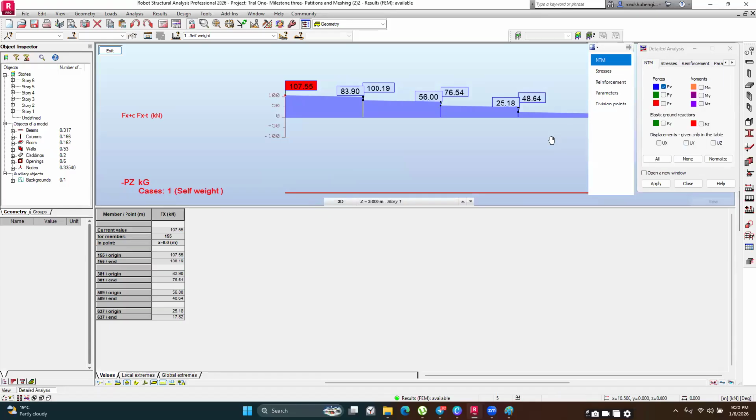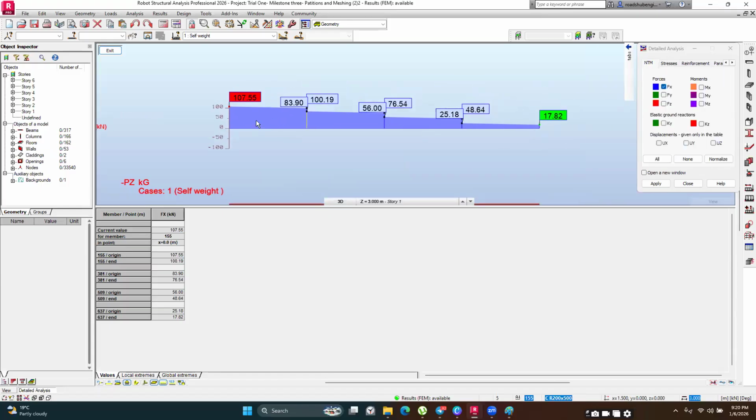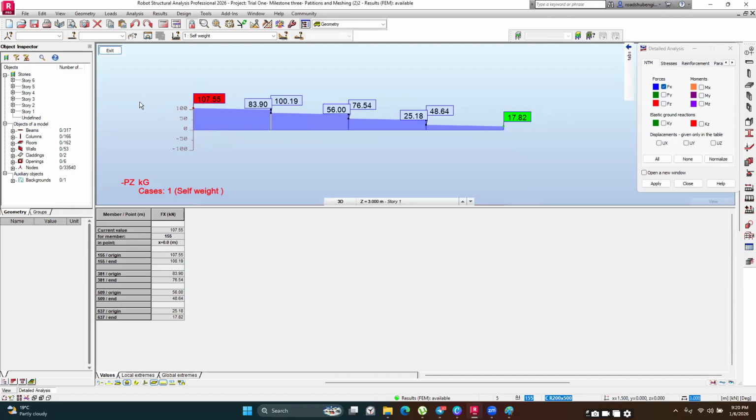So if I go now to NTM, this FX is my axial load. This is my column, only that it has been placed in such a manner just to understand it. You can see that this is the bottommost part of your column, and this is the topmost part of your column. With this as it is, you can see that your axial load is increasing cumulatively as you approach the bottom of your footing.